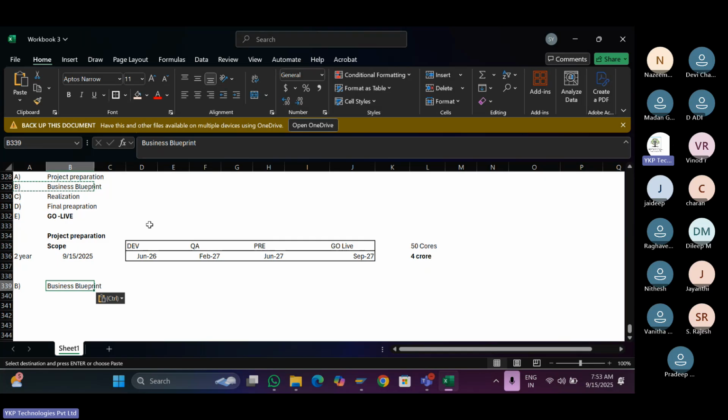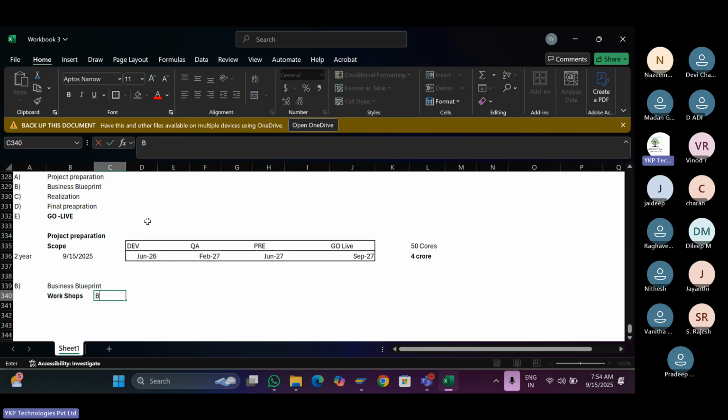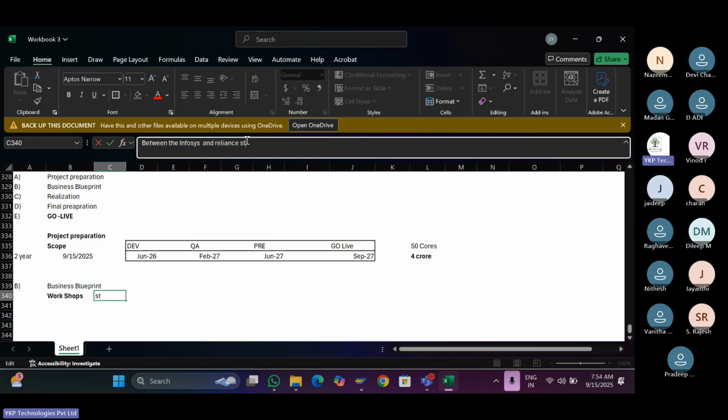How we can prepare, who will prepare, what is the source of data to prepare, all these things we need to decide by sitting in business workshops. We call them workshops. Workshops will take place between Infosys, since we are discussing Infosys taking this project, I'm using this name, and the Reliance stakeholders.